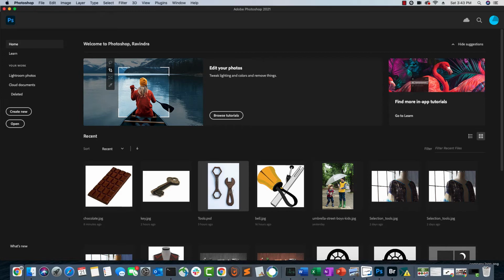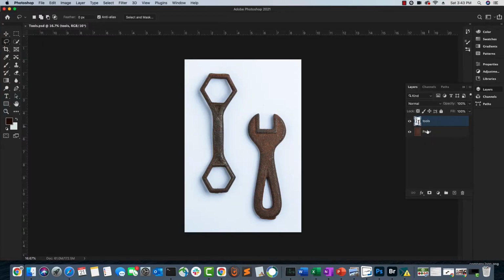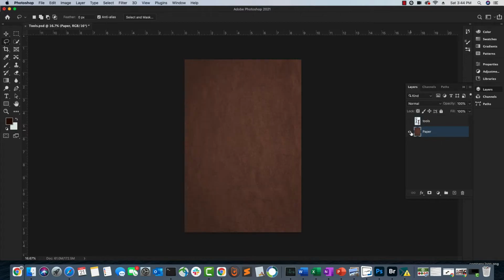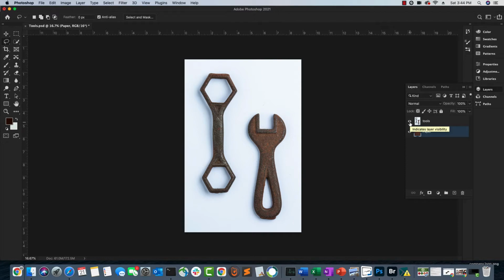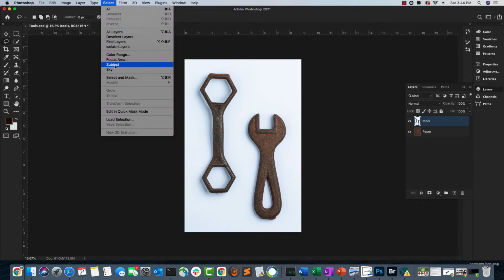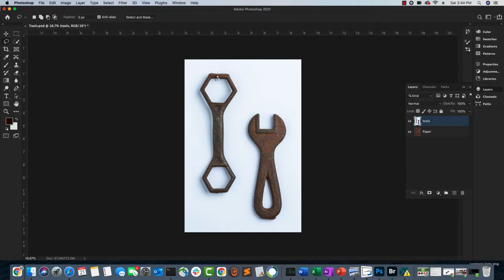Let me open this tools.psd file. So here I have two layers, the tools picture which was taken against a white background, and this is the background. I really want the tools to be shown on this background, right? So basically what we need to do is first highlight the tools layer, go to Select and use Select Subject, right? So this will identify the tools and create a boundary around it, and this uses artificial intelligence behind the scenes. Based on the color demarcation, it identifies these objects.